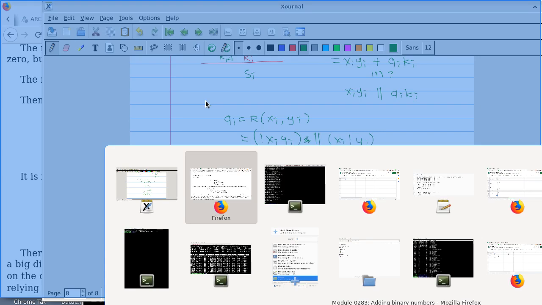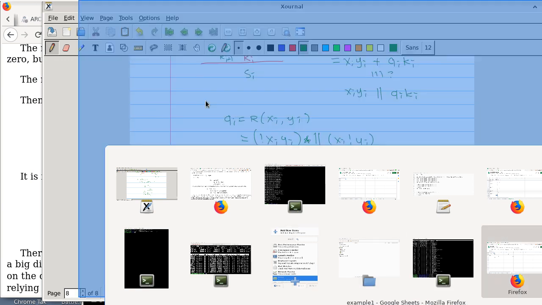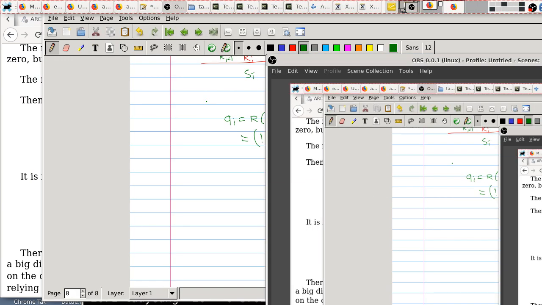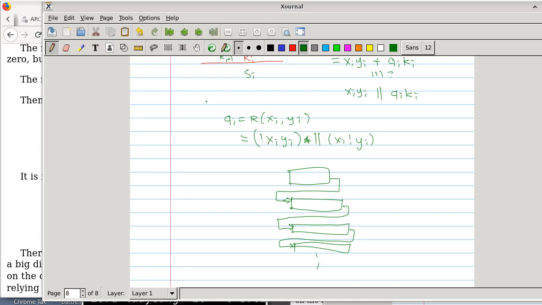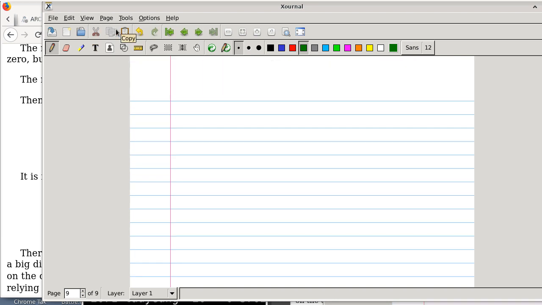And it's probably a good time to double check my recorder is still on. Yep, it's still on. The voice is still there. Okay. So let's make a new page after this. Okay. So this is going to take me a little bit more time.